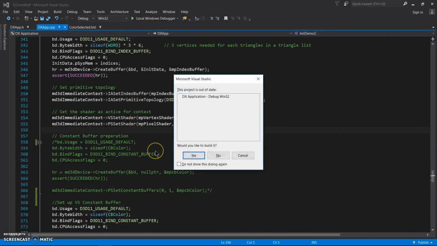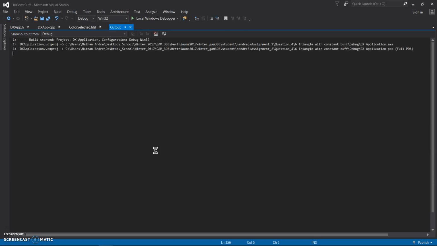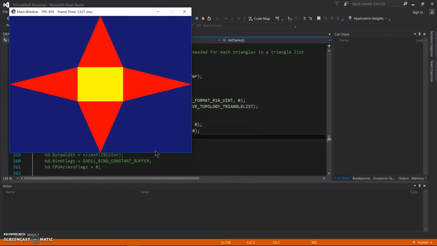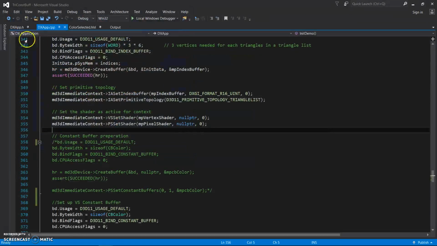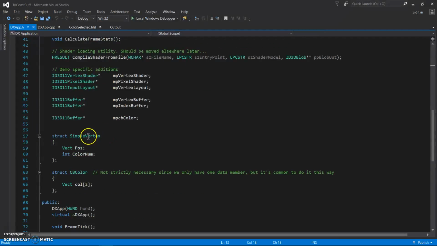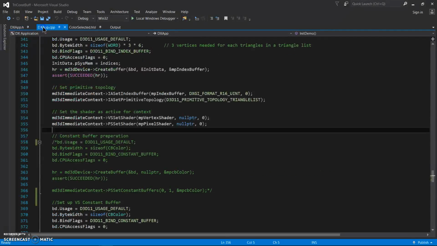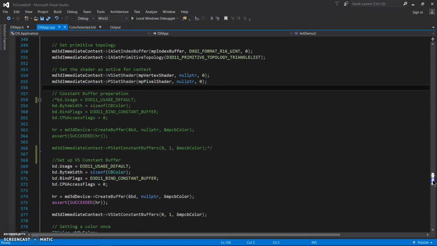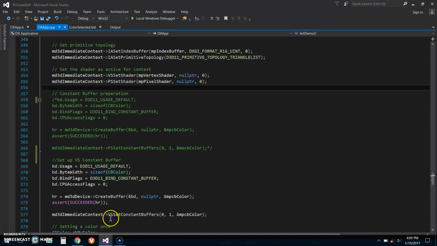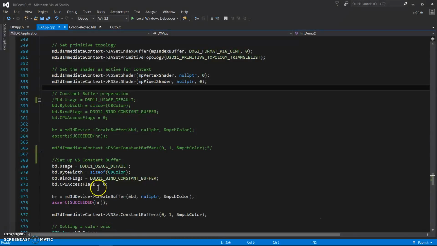So this one, I really learned my shaders on this one. We have the struct of simple vertex, position and then the color number. And then you have the constant buffer color. What you had to do was set the constant buffer to the vertex shader.